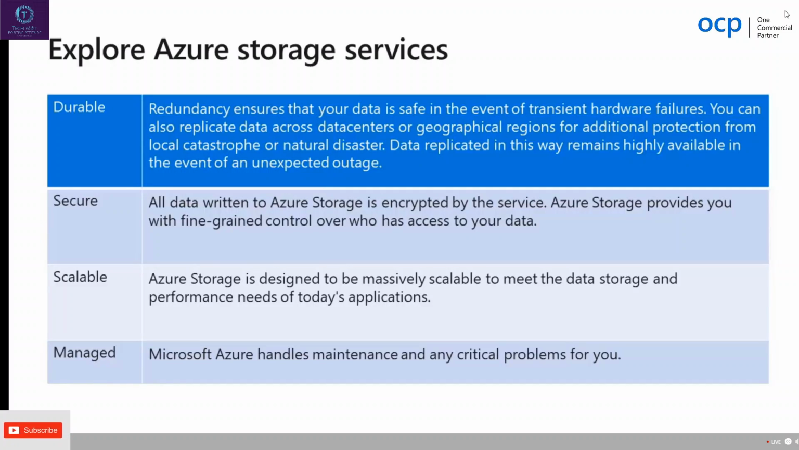Also scalable because, like I said, if you need more, you just can get more. You just need to put more storage accounts. And also secure because by default, data written in the storage account is encrypted by the service. Microsoft has a Microsoft managed key that encrypts the data at rest. If you want, you can even change that key to your own key. So you can bring your own key and you can switch the encryption key.